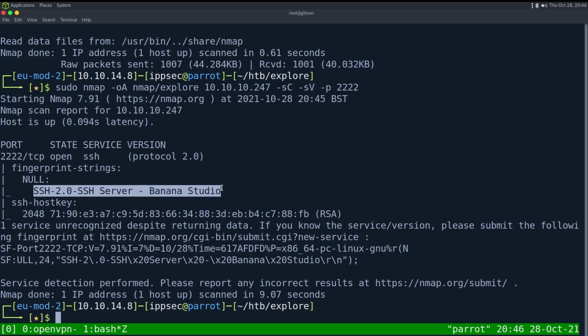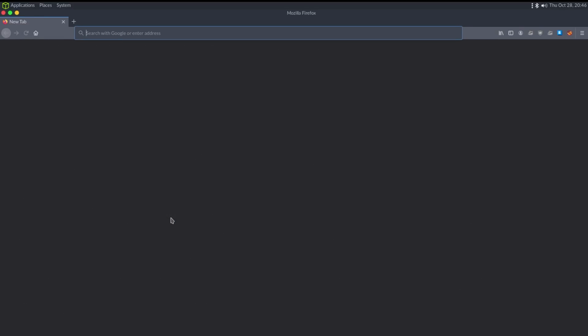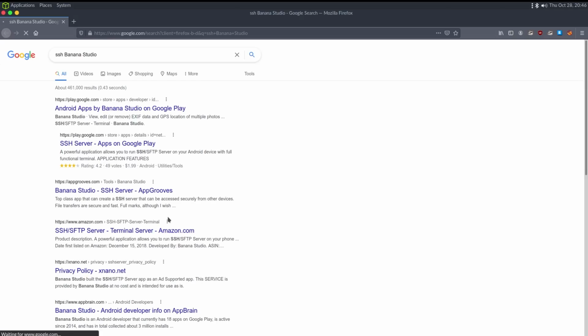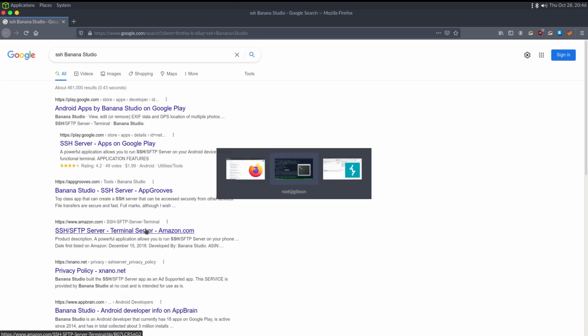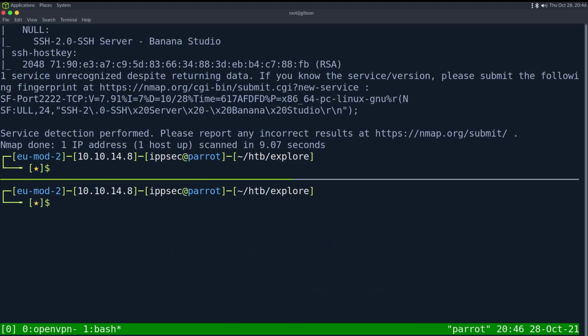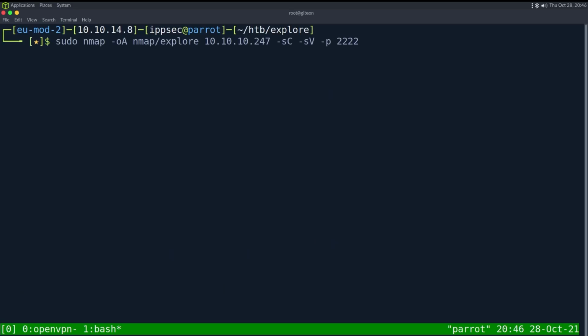We can see it is Banana Studio. So I'm going to grab this, and we're going to go to Google and do SSH Banana Studio and see what this returns. And it looks like it is some type of Android application. So I'm going to start a full nmap scan on this box because there's nothing other than port 2222, which is an SSH server.